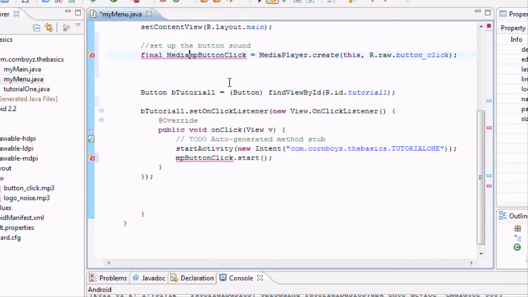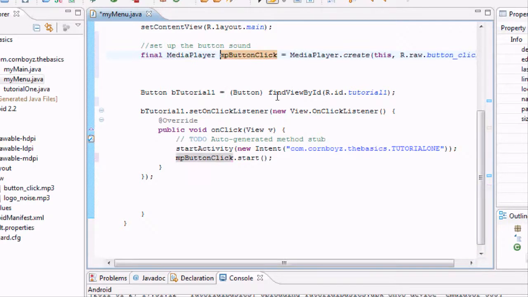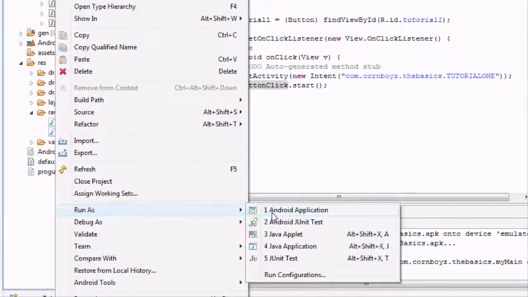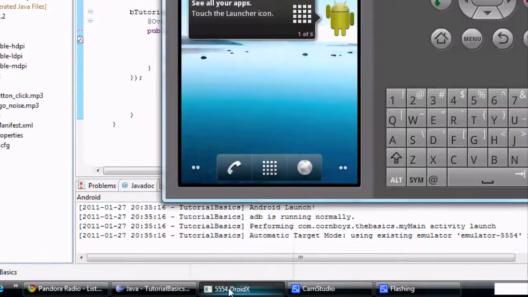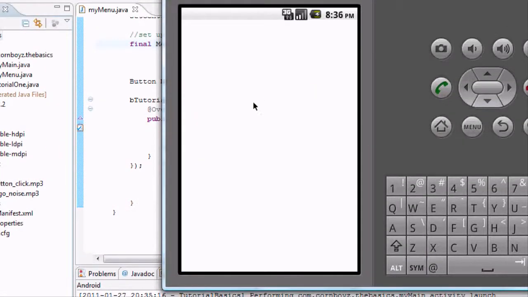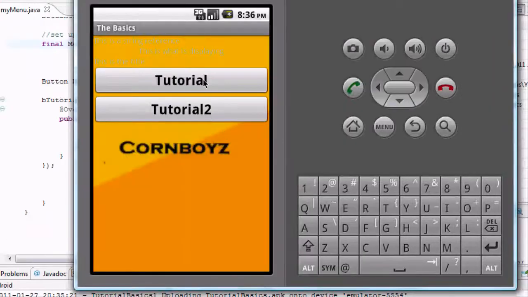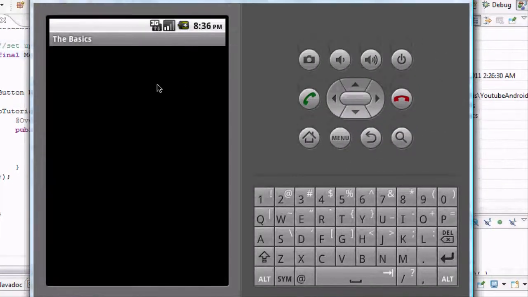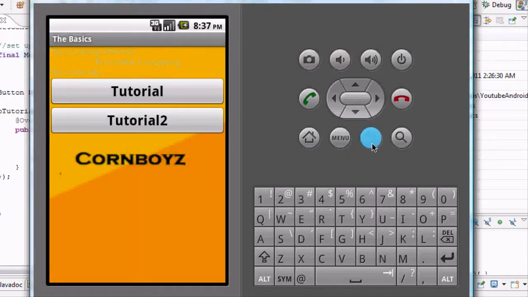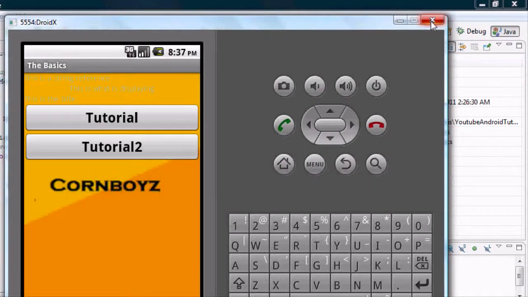Final media player, and then there we go. Then when we run it, our button will be clickable and it will make a sound. And again, this will just be for the first button because the on-click listener that we set up was only set up for our first button. And so now when we click, it's going to give us our little sound that we set up. And go back. Pretty cool, huh? But again, my emulator is slow, so it's not really working awesome.